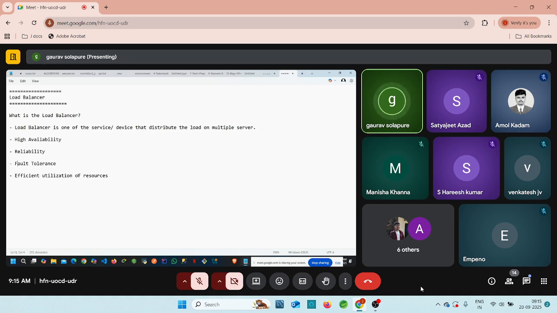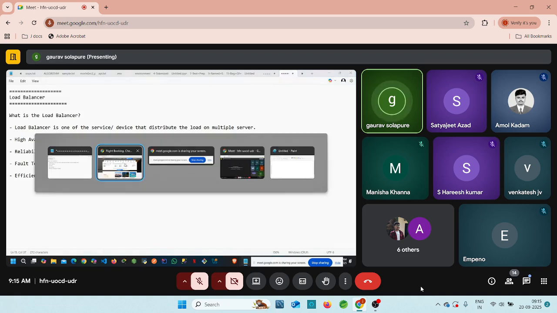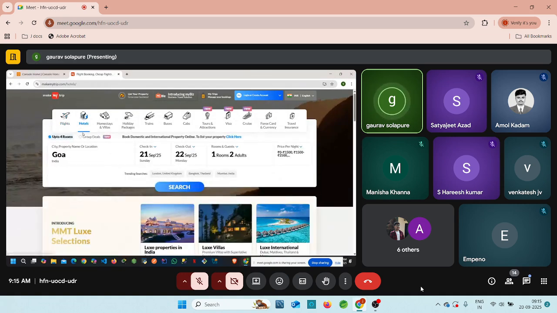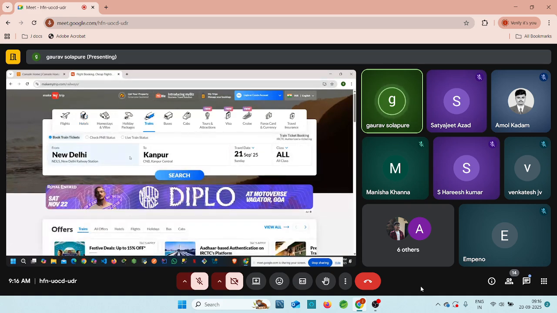Let me give one example, guys. Instead of one server handling thousands of requests, when we click on flight booking, the flight booking request comes into that API. When we click on hotel booking, the hotel booking API is accessed from the backend. Data is accessed from the database, and you can see the data in front of this UI, guys, right? When we click on trains, automatically the APIs communicate with our database, and according to that you will get the data, right?